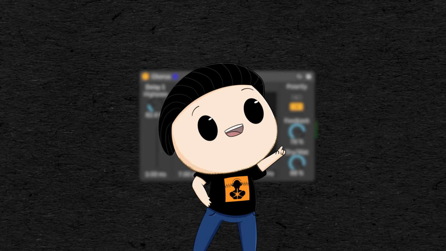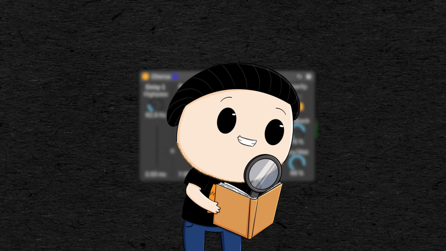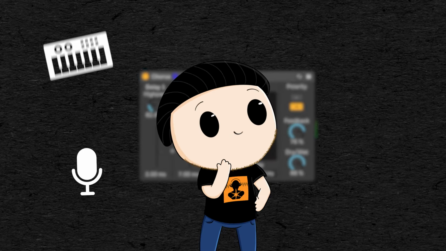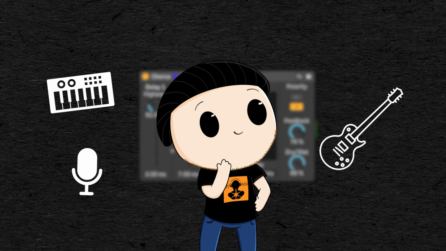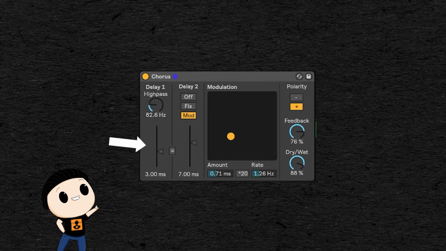It's an interesting effect that gives the impression that a sound is played by more than one source, hence the name, chorus, and it is often used on vocals, pianos or guitars to add thickness or interest to the sound. So to sum it up, on a chorus effect, you would have a delay time parameter, just like on a flanger, and then you'd have a rate and an amount knob to control the speed of the LFO and how much it moves the pitch of the second voice.